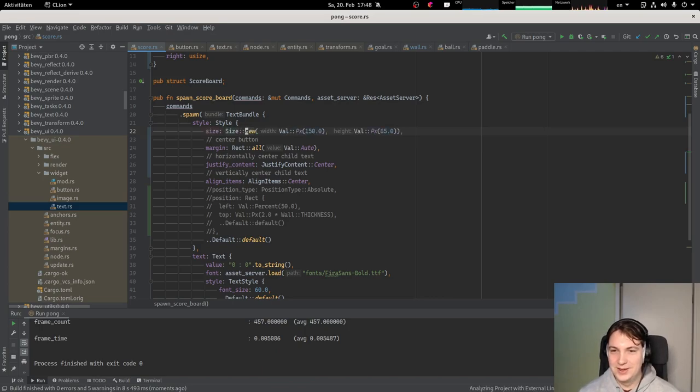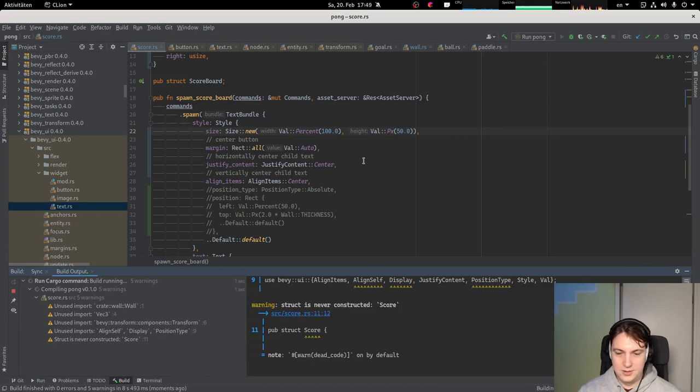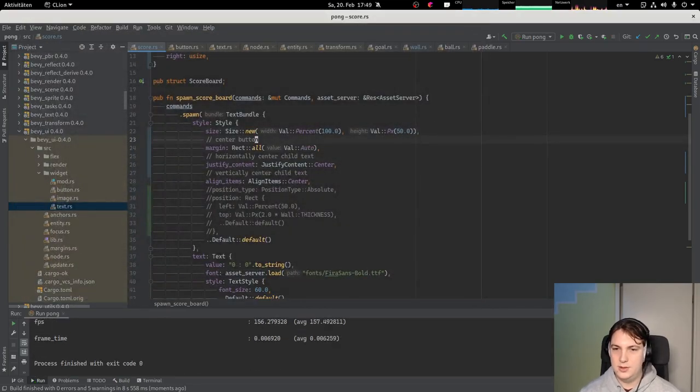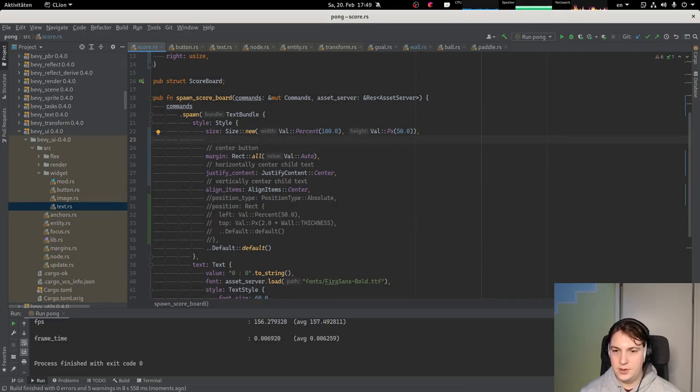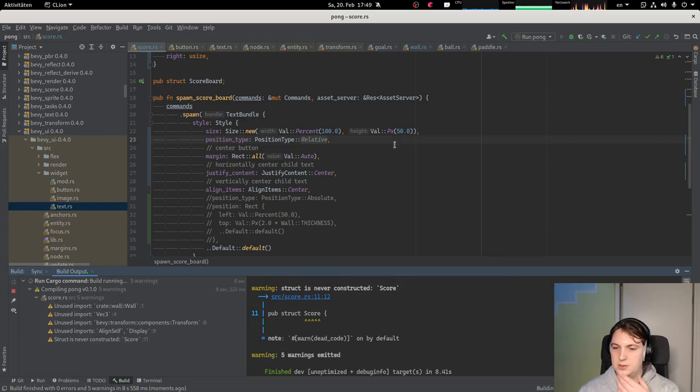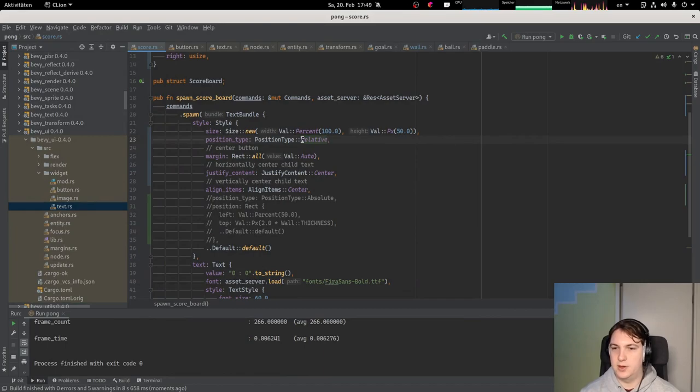Maybe the width is 100% and the height is, yeah, let's leave it at like 50 pixels. I mean, then it should be centered, right? It's not. But we haven't changed the position type to relative. Wasn't relative, it was absolute.